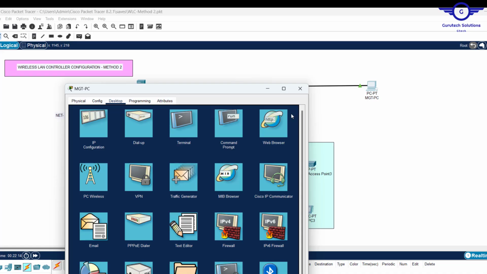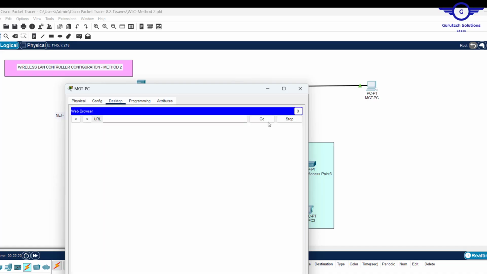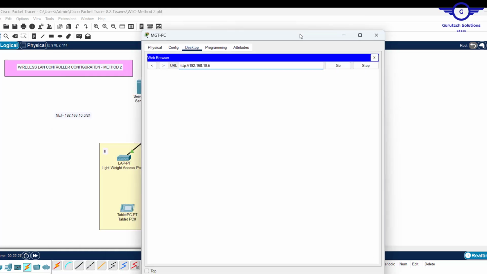So that's what we want. Let's click on the browser, type the IP address of the wireless controller there and hit enter. Give it time. I repeat, give it time. With regards to the wireless LAN controller, Packet Tracer normally lags. It hangs. It takes a lot of time. There's high latency here, so you have to wait for like 30 seconds, then you will see the pop-up. Alright, so I'll just wait.